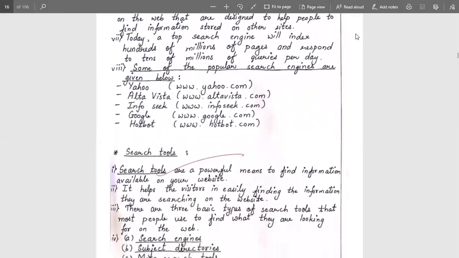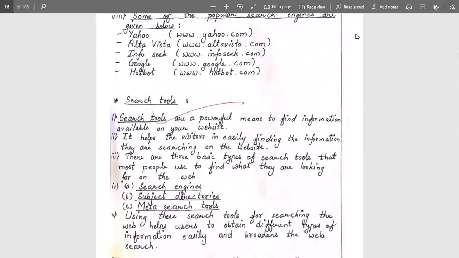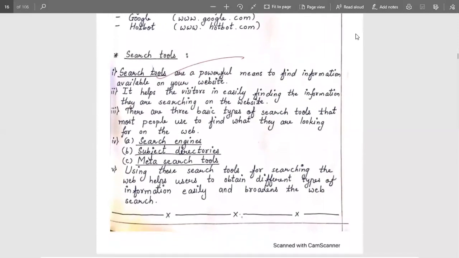Next is search tools. After the search engines, we must know what we mean by search tools. A search tool is a powerful means to find information available on our website. It helps the visitor easily find the information they are searching for on the website. There are three basic types of search tools that most people use to find what they are looking for on the web. Firstly, the search engine that I discussed earlier.